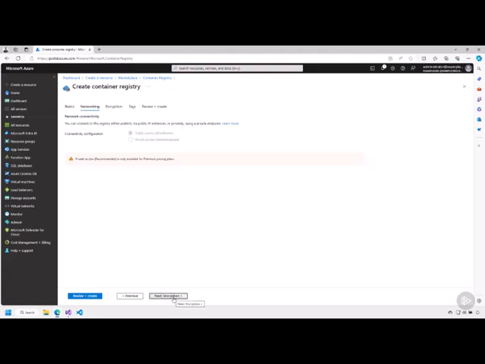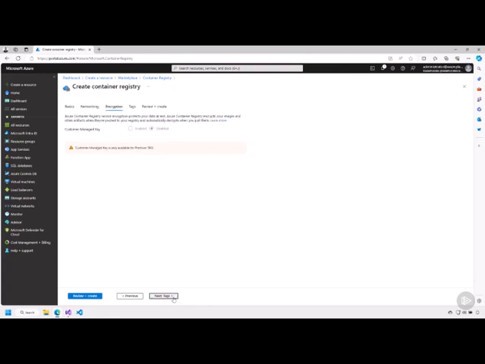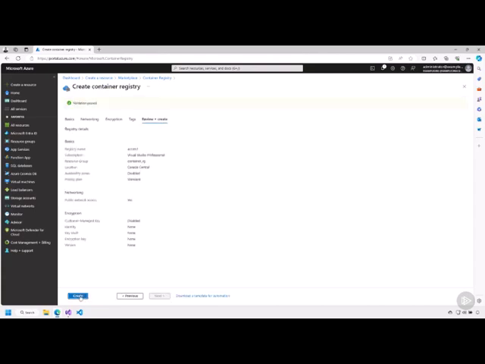Next is the networking tab. We can't make changes here because of the SKU we chose. And the same on the encryption page. We won't create any tags. And now we're ready to create this Azure Container Registry.